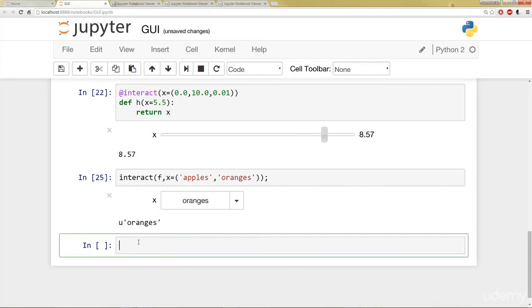So I can also pass in dictionaries. If I want a drop-down menu that passes non-string values to the Python function, then I pass dictionaries. The keys in the dictionaries are used for the names in the drop-down menu user interface, and then the values of that dictionary are the arguments that are passed to the underlying Python function.